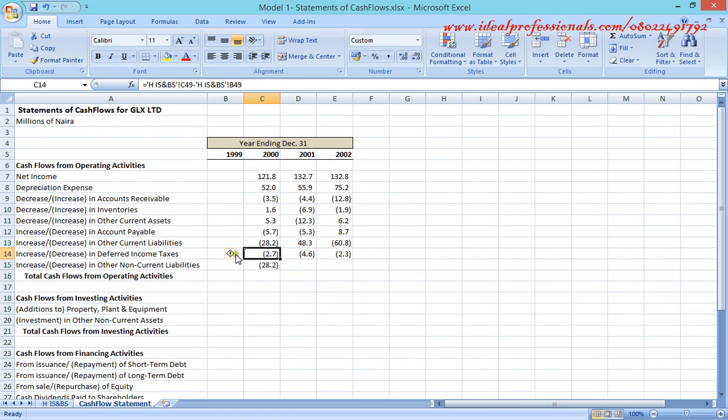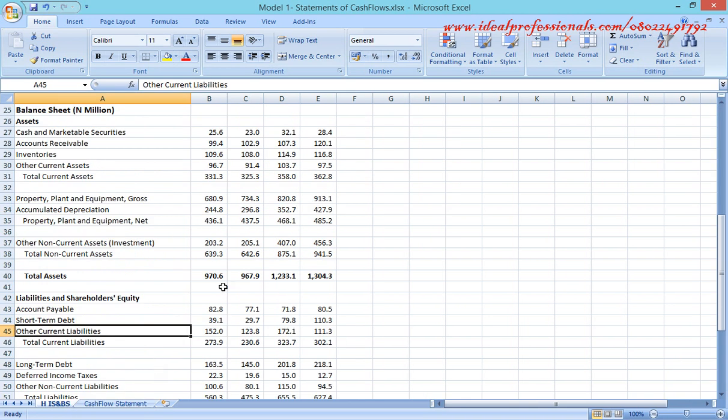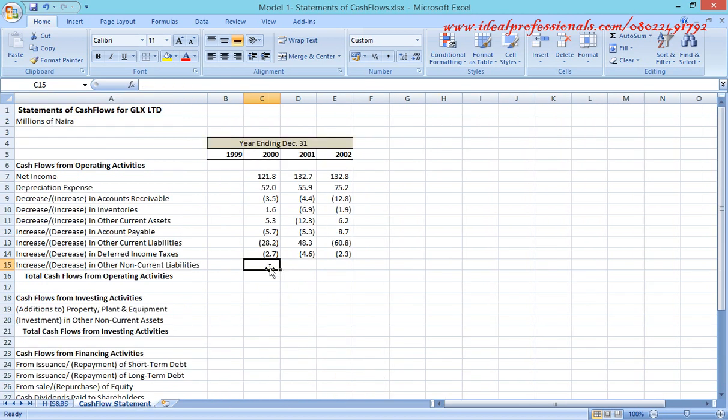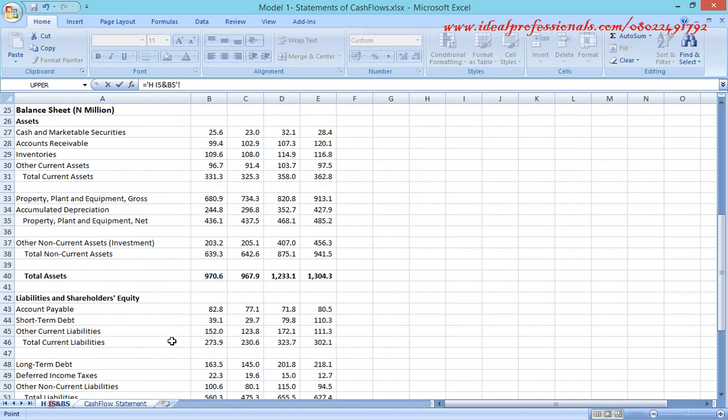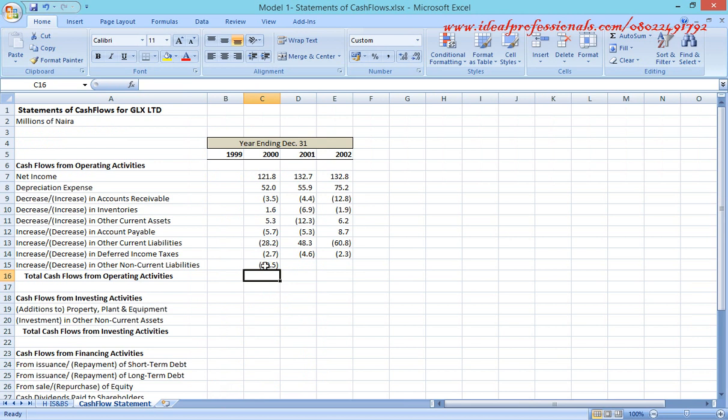And just tell it to ignore it. Don't worry, just ignore. Now drag this. Okay, this other non-current liability. Let me press delete. Other non-current liability is equals to other non-current liability minus, enter, 5.